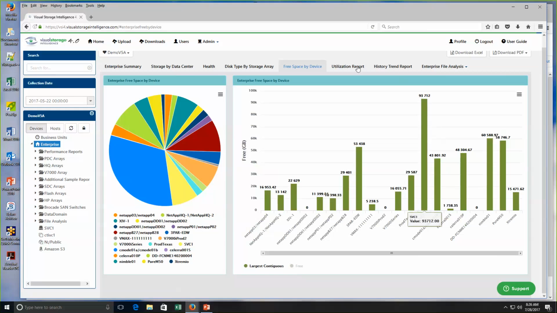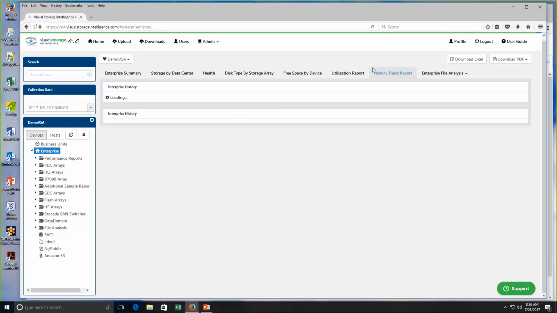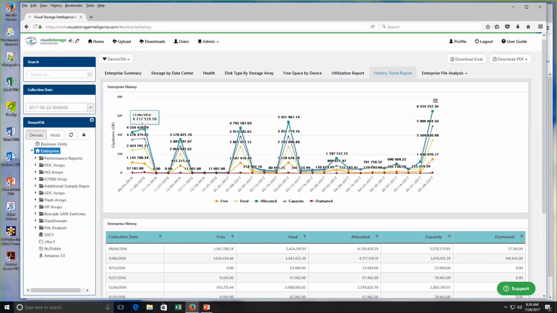You can see trends over time. The trends over time are the exact same chart you just saw at the array level for the free, used, allocated capacity, the overall capacity. Because this is a demo account, that's why there are ups and downs. Not all the arrays have been loaded for every single day. And we also track orphan space over time as well. So that's the enterprise summary.